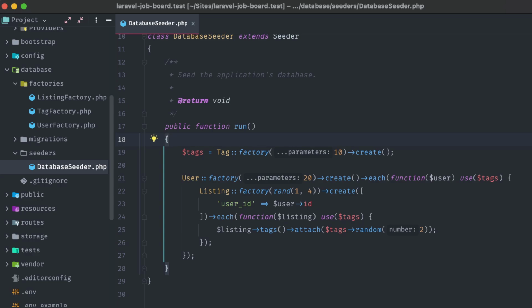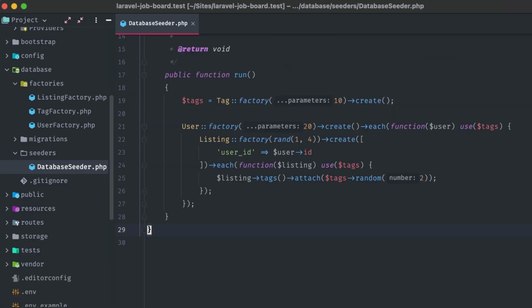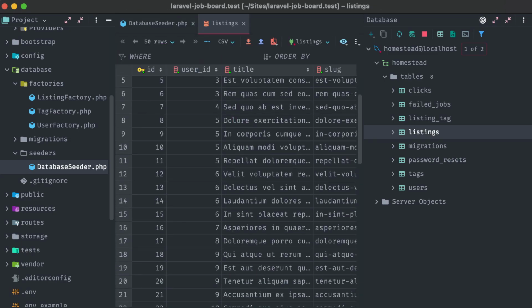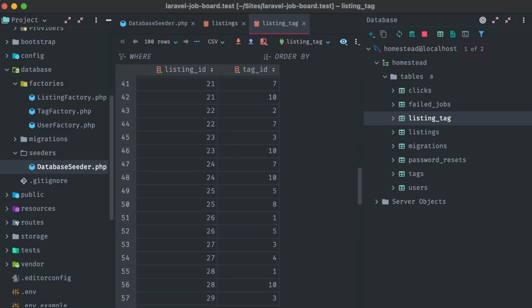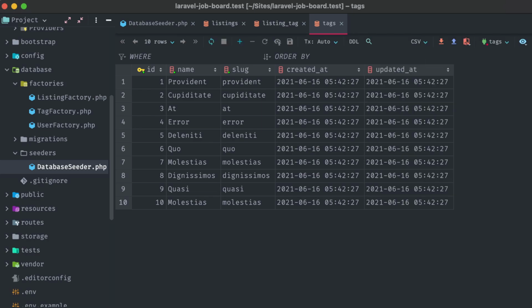And now I'm going to clear up my database of the test data that we had so far, then run artisan db seed again to repopulate everything that we've just specified. Okay, that went through successfully, and if we open up our database, we can see that we have listings again, and we have tags, and most importantly, we have associations between those two models as shown in the listing tag pivot table. Our database structure is all set up and seeded with plenty of usable test data.